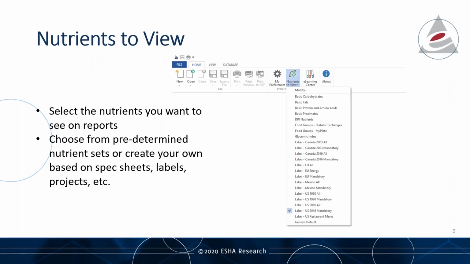You can also create your own nutrients to view sets based on nutrients pertinent to your organization. Or for example, if a certain client likes to see a specific set of nutrients for all of their reports, you can create those custom sets of nutrients to view to work in. And just a word on this, the list of components included in the nutrients to view are not only nutrients. You'll also see components like gram weight, cost, glycemic index, USDA My Plates, and others.